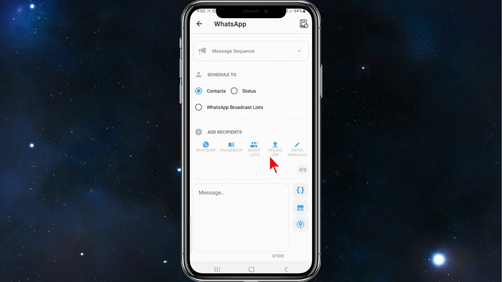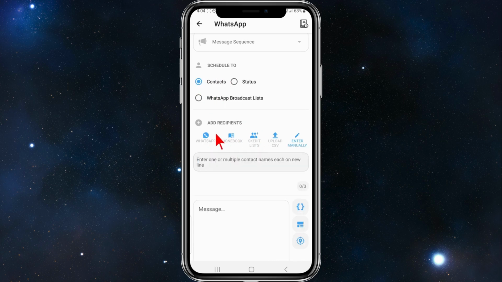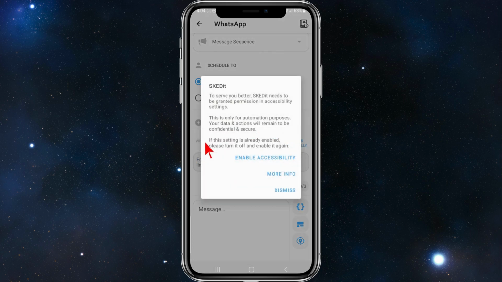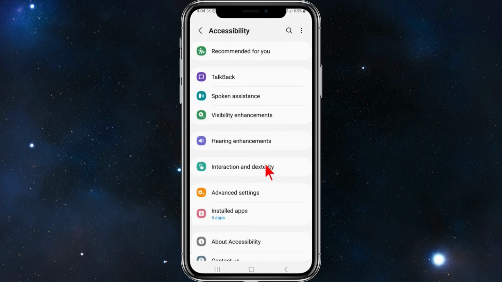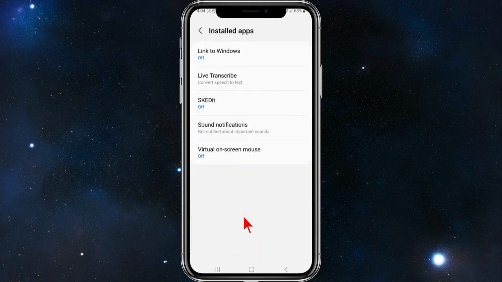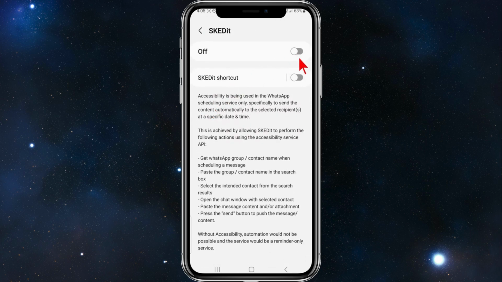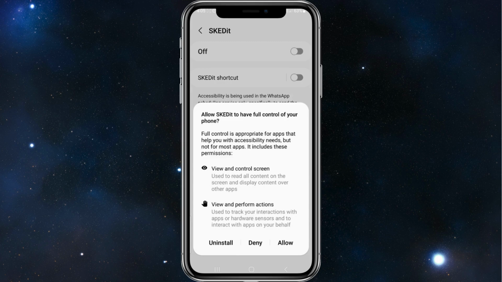and you'll be brought to this screen. Alright, you can schedule to contacts or WhatsApp broadcast list or your status. For this demonstration, I'm going to click on contacts. Okay, under add recipients, click on WhatsApp. Click on enable. Click on installed apps. Click on Skedit. And now toggle this to on. Click on allow.